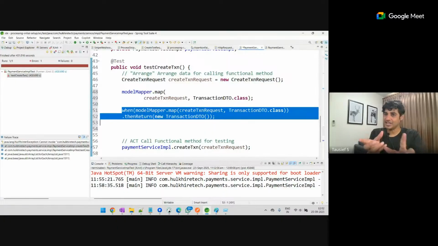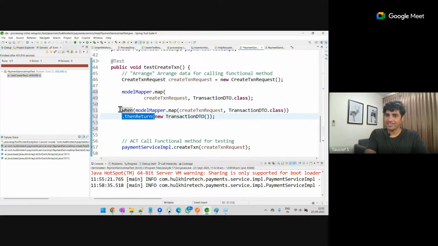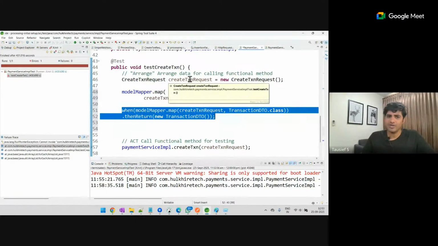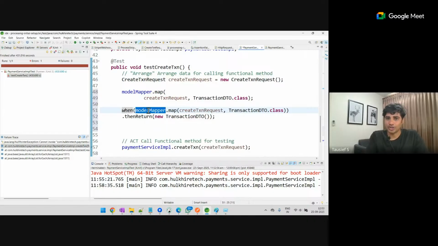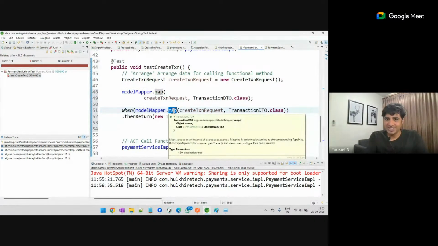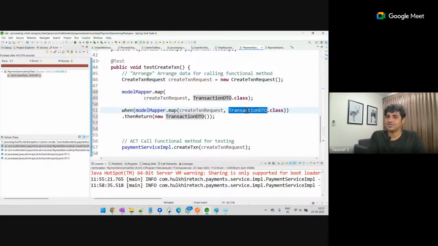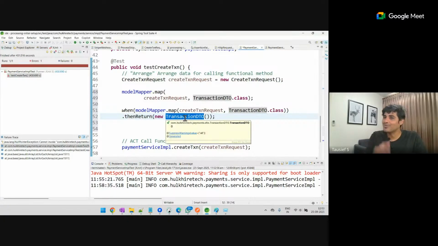Using this when-then statement, when-then return, we can override the behavior of the mock. What are we saying? Whenever the model mapper's map method is called with the create transaction request and the transaction DTO class passed there, previously it was returning null. We are now saying, then return a new transaction DTO object.